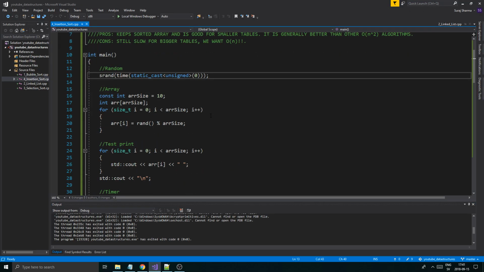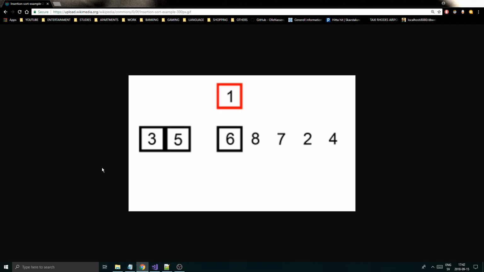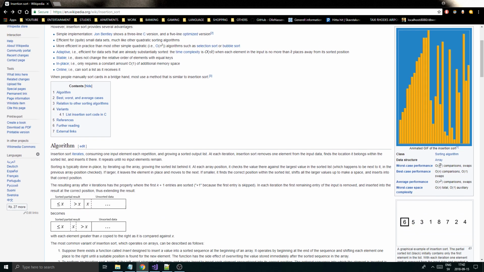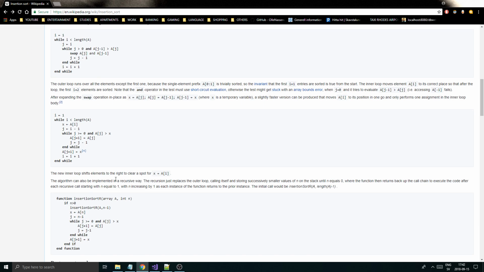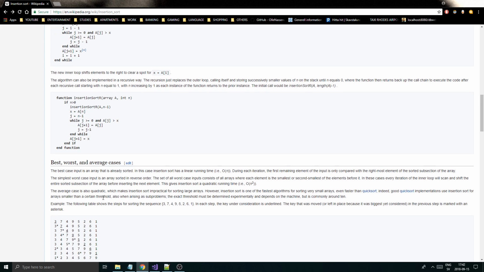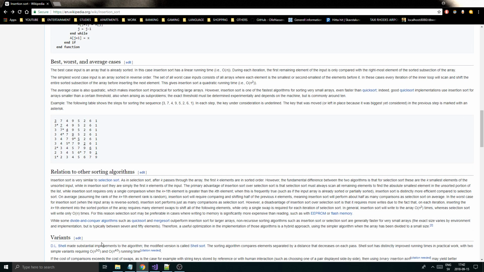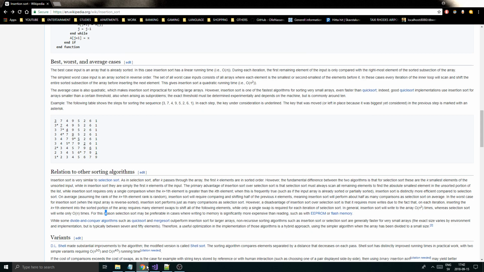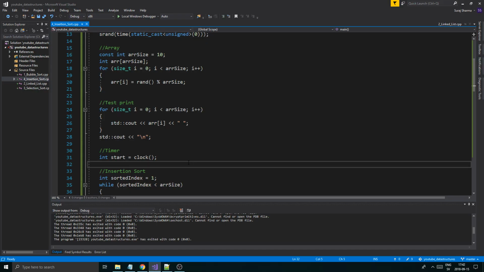So again, this is insertion sort. Go check out the wiki page for it with these beautiful GIFs, and you can actually see how this thing works. And here you have some more information and how you can do stuff. So check these out, and that should be good. So this should be insertion sort for you, and you should be happy. Everything worked out just as it should.